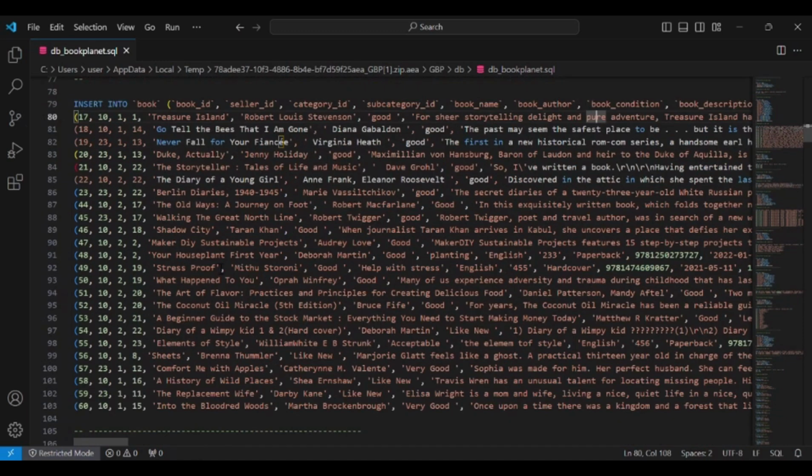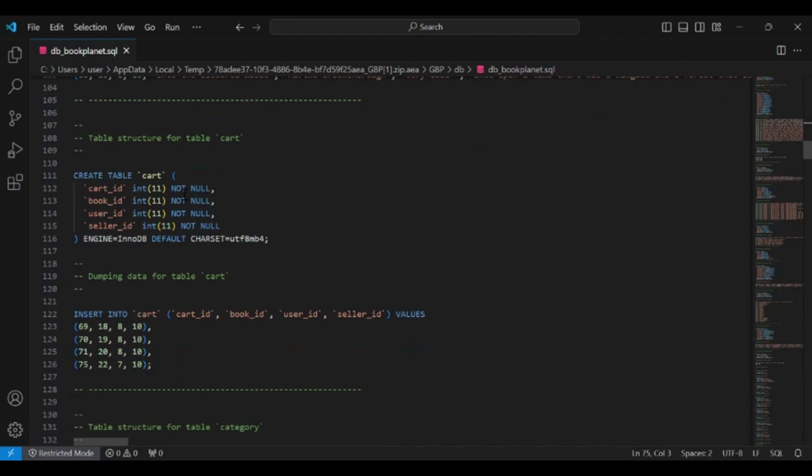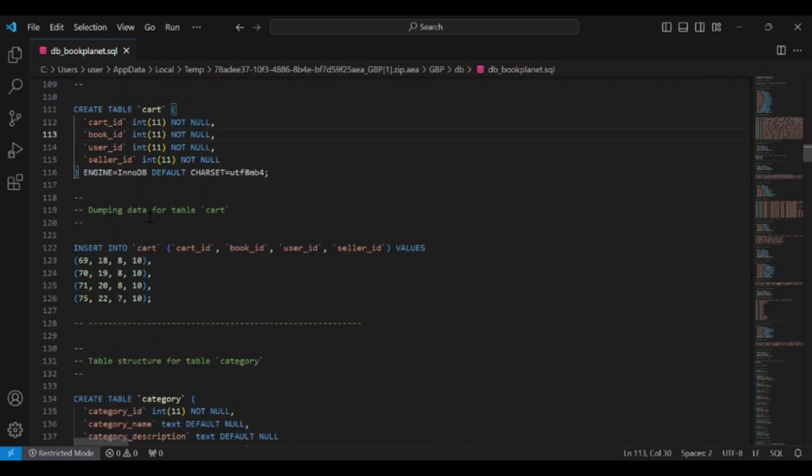We inserted the values in our table book. Next, we created a new table again named cart, which had integer values, not null, ID, cart ID, book ID, user ID, seller ID. And then we inserted some data into table cart. Here you can see the numbers all were integers, so we added the numerical values for them.